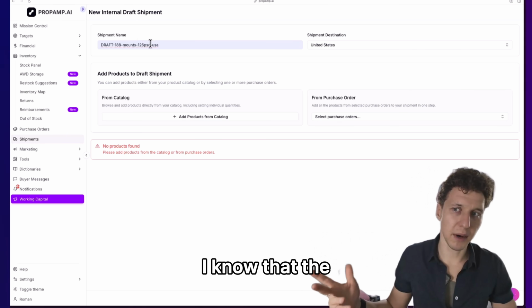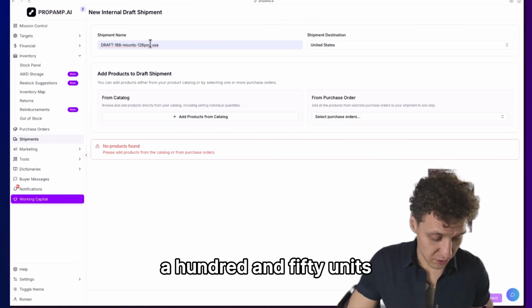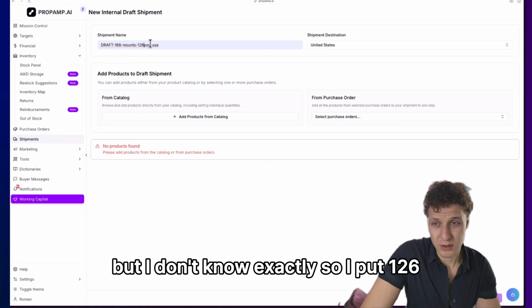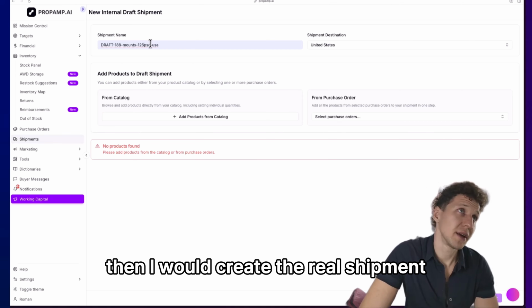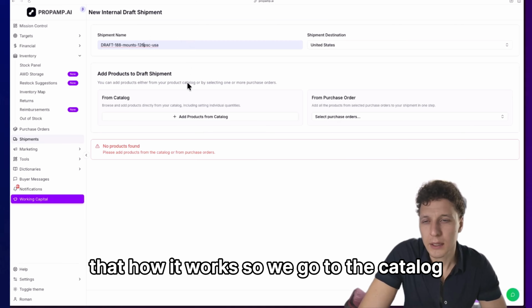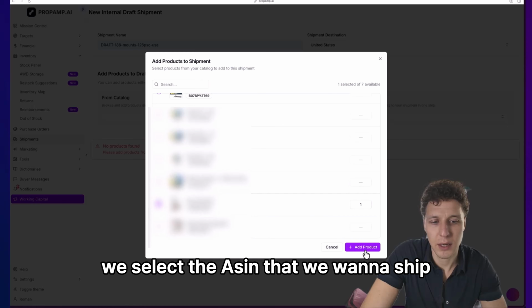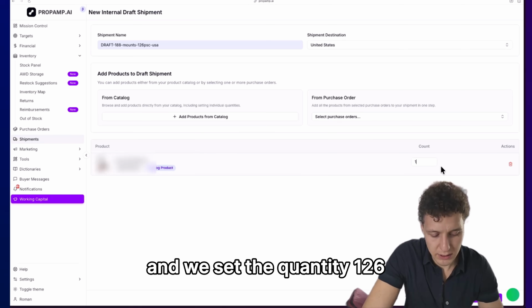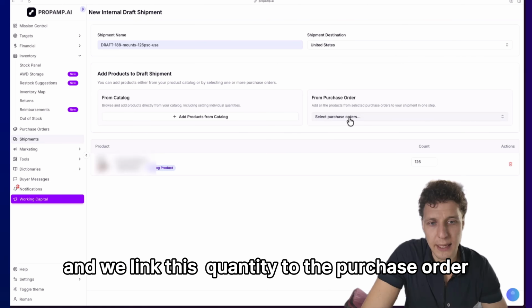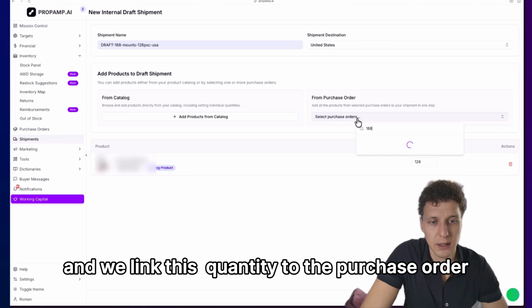I know that my supplier is capable of shipping close to 150 units, but I don't know exactly, so I put 126. Then I would create the real shipment and Amazon will tell me the real number. That's how it works. So we go to the catalog, we select the ASIN that we want to ship, and we set the quantity 126, and we link this quantity to the purchase order.